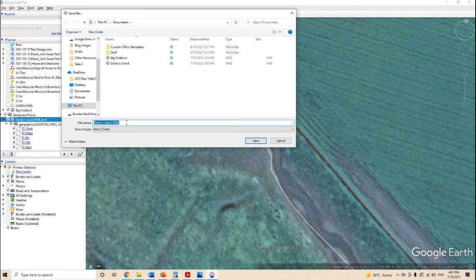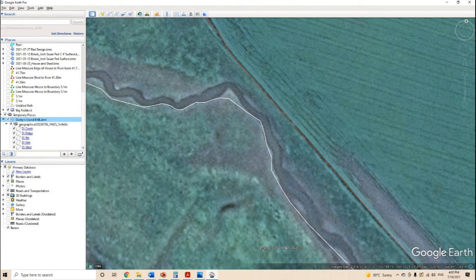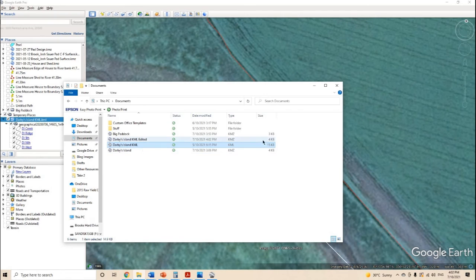calling it the same name, or Darby's Island KML, and we could just call it edited, just so your agronomist knows the difference. Hit save, and then you can just attach that to an email and resend it back to them. As you will have seen, even my edited version is only 4 kilobytes, so they're really small files to work with, and it's easy to email them. Hope that was helpful to you, and hopefully you've worked out that editing boundaries is not overly difficult, and it is good practice to try and have them as accurate as possible using imagery as a background.